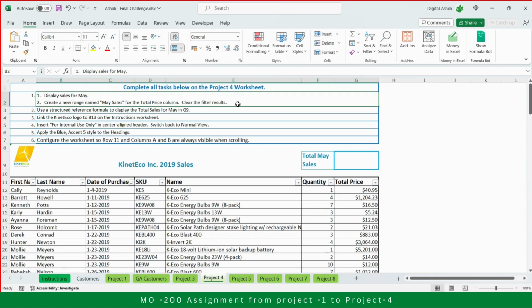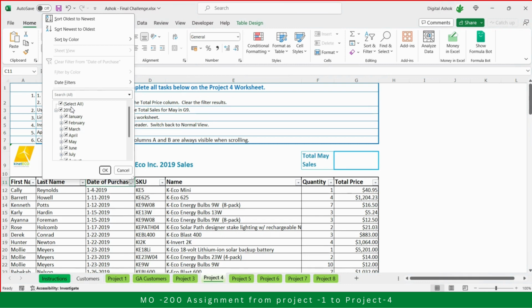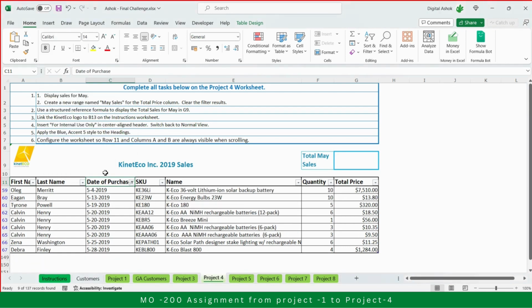So there are 3 tasks here. First one, we have to display only May sales. So here are the dates. If you go to filter, unselect all, click only May, then OK. So now only May sales are visible.